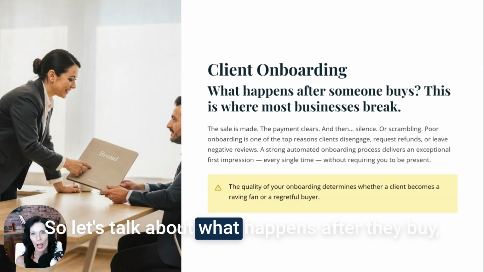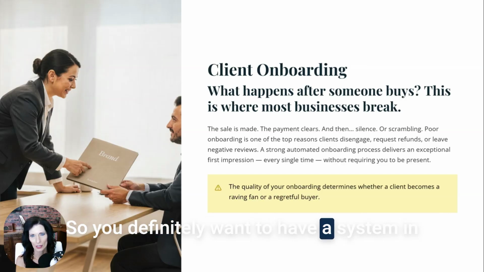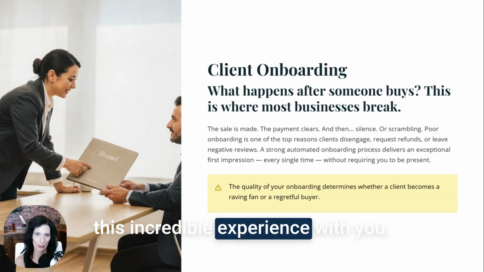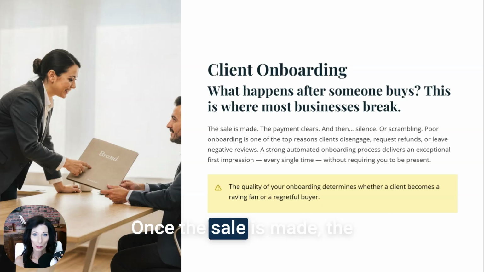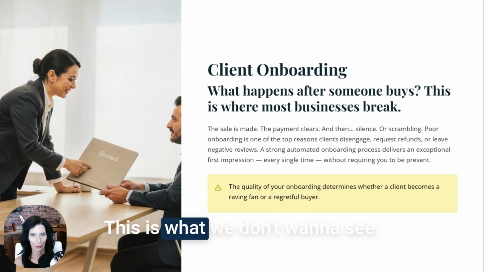So let's talk about what happens after they buy. And this is where, again, most businesses break. So you definitely want to have a system in place to make sure that they are receiving this incredible experience with you. Once the sale is made, the payment clears, and then silence. This is what we don't want to see.